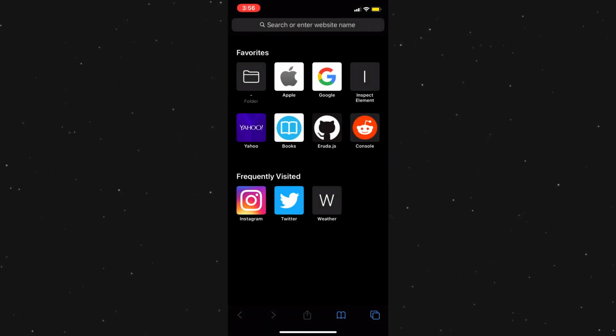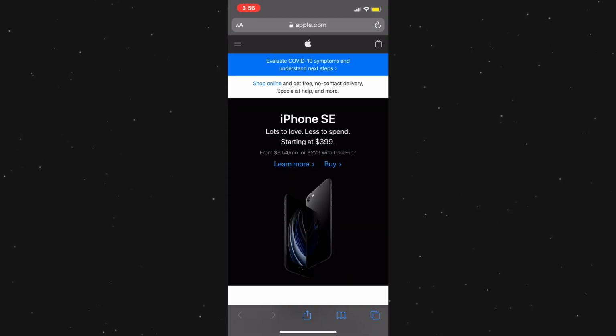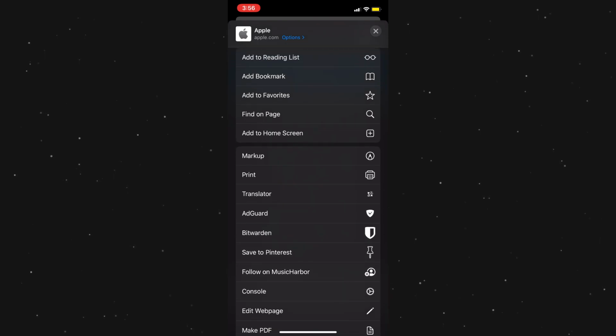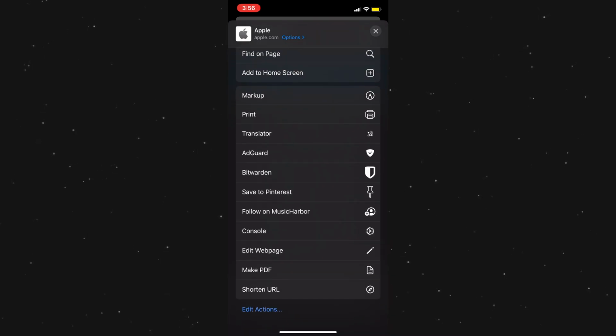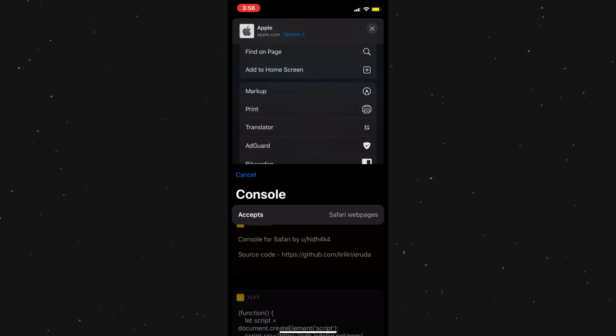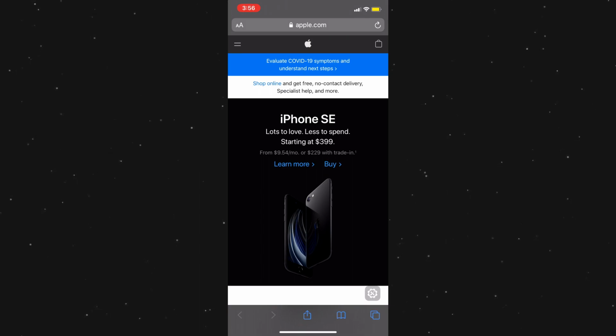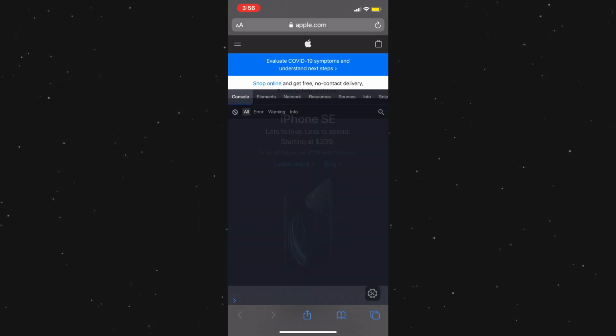After your shortcut is installed, go back into Safari and open a website. From there, you can click the share. Inside of our share options, we scroll down until we find console. And from there, we have Eruda running in the bottom right.